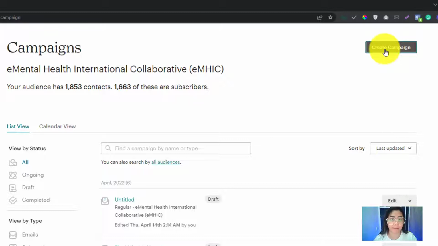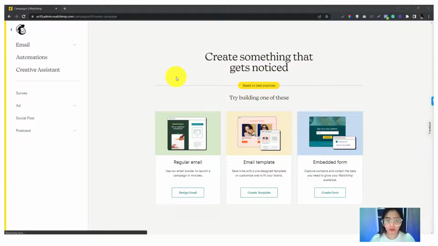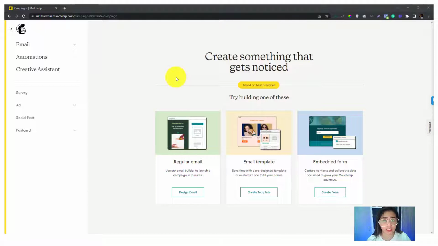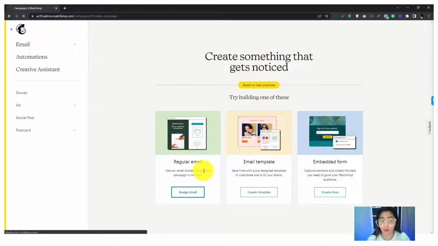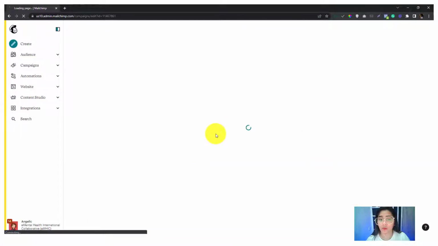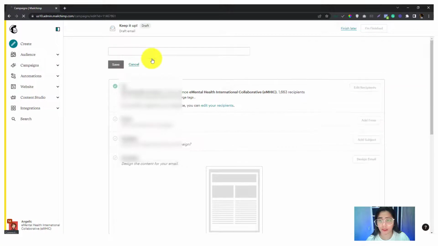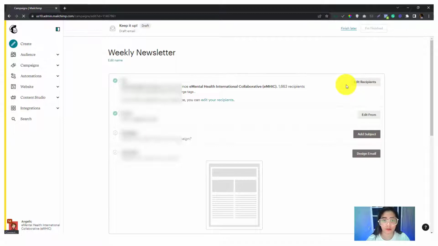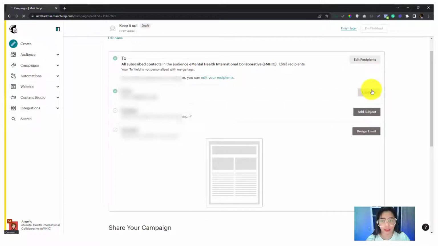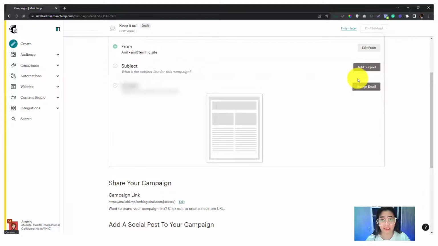And then regardless of what template you choose, you should have the option to add an RSS feed, as long as it supports an HTML or a text block. So I'm going to choose the regular email. And of course, again, you can choose a different template if you want to. And here you can obviously just write down something like weekly newsletter. And here you need to set up the subscriber list, the email address for from, the subject, but that can be done later.